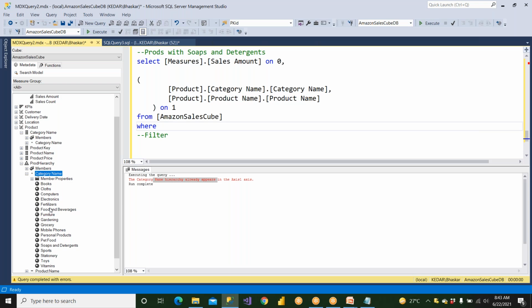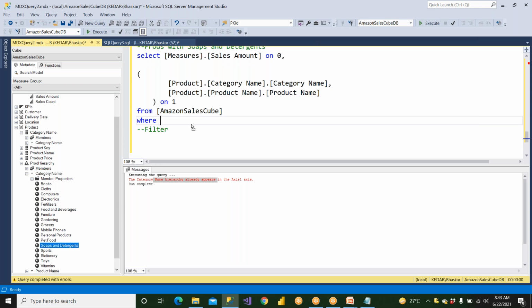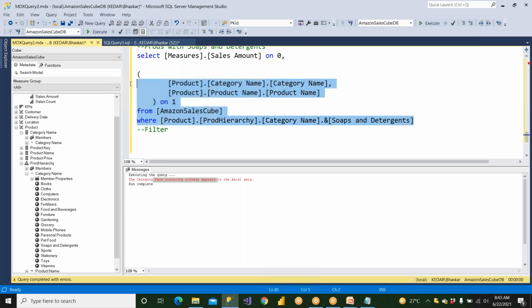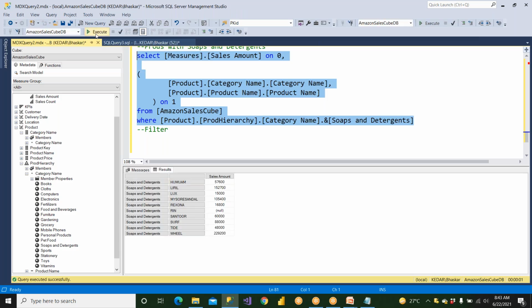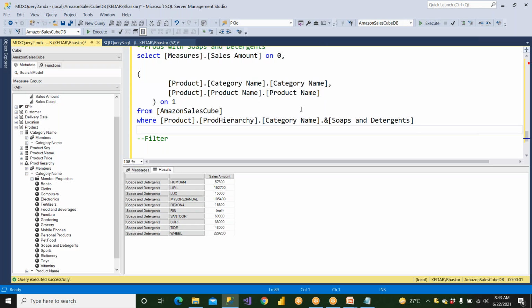Now it is going to work. Okay. It is going to display category wise, product wise, sales amount. Clear? It is working fine. Now I wanted to apply the same thing with the help of a filter function.